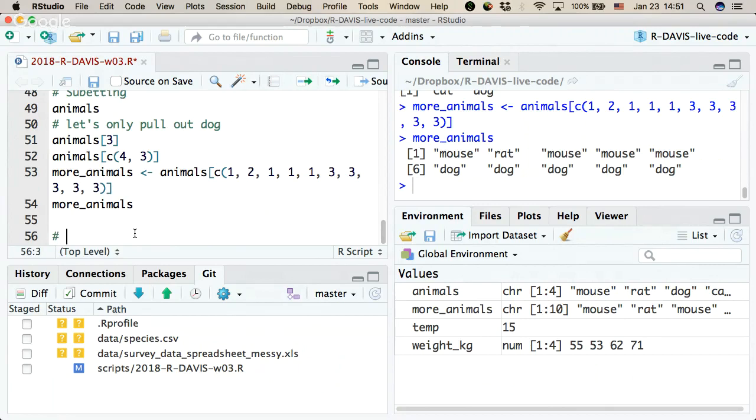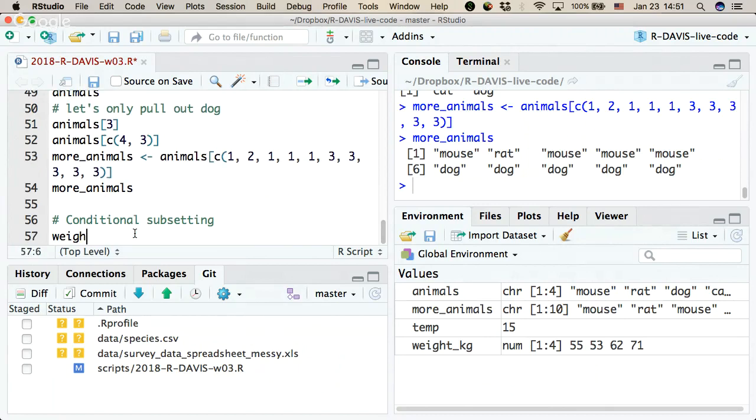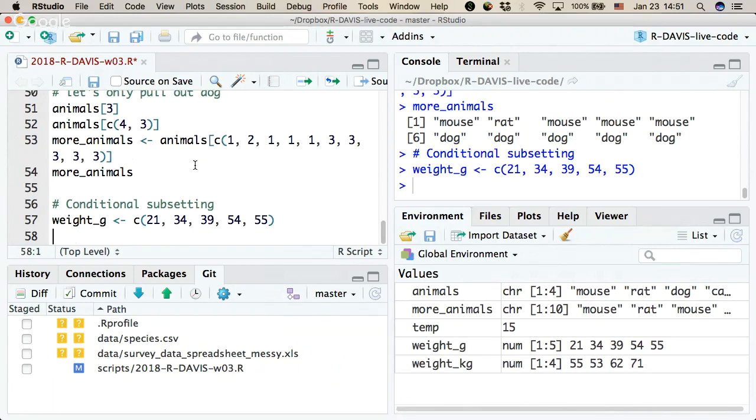Okay. So I said before that we have Boolean as a type of data. So the cool thing is because we have that, we can do this thing called conditional subsetting. I'm going to make a new vector for this. I want weight in grams this time. Using my combine function, I'm going to do 21, 34, 39, 54, and 55. These are small animals. And I run that, pressing Command Enter.